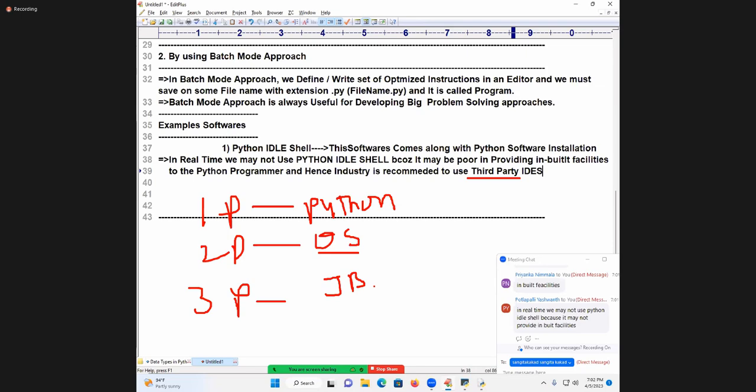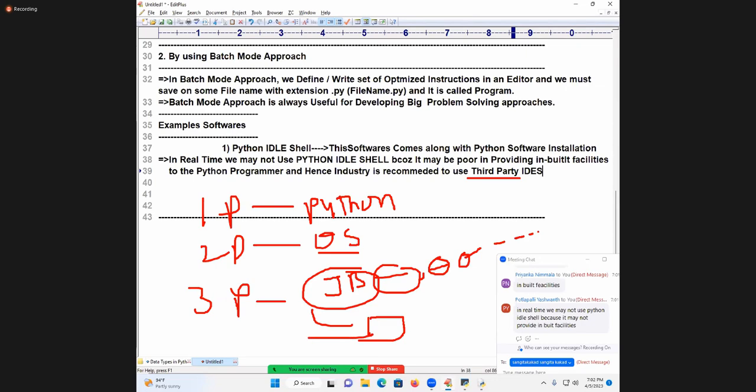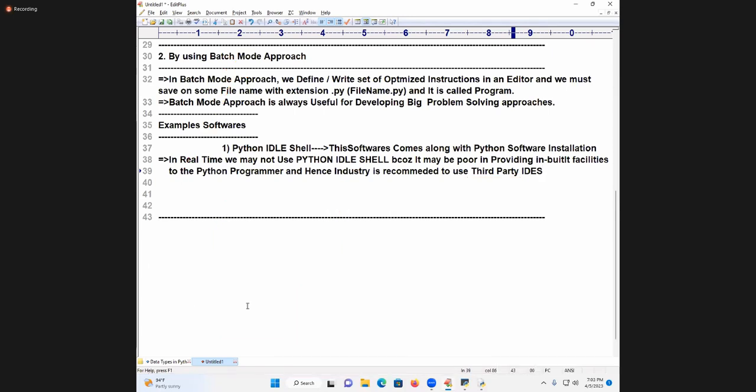JetBrains is a company name. Anaconda is a company name, Anaconda.org. Like that, a lot of people are coming into the picture. These are not Python people, and these are not OS developers. Some other company people came forward, developed some software, and support batch mode development. Every real-time programmer uses third-party IDEs, because they provide some sort of inbuilt facilities for you. Did you understand what I'm talking about?